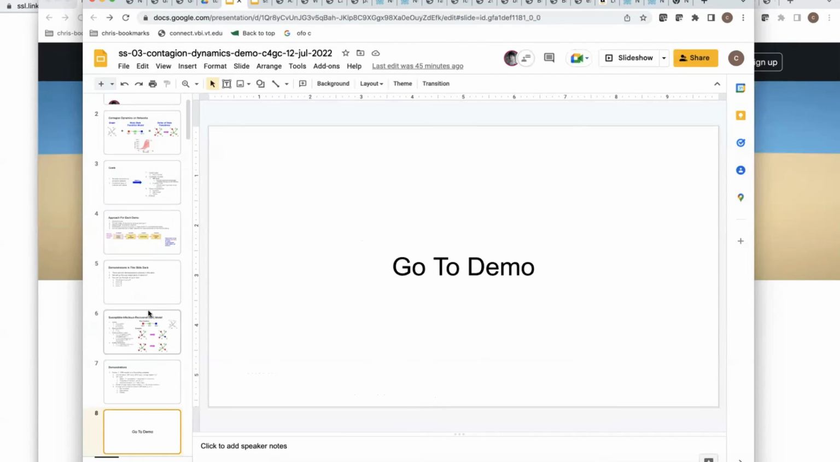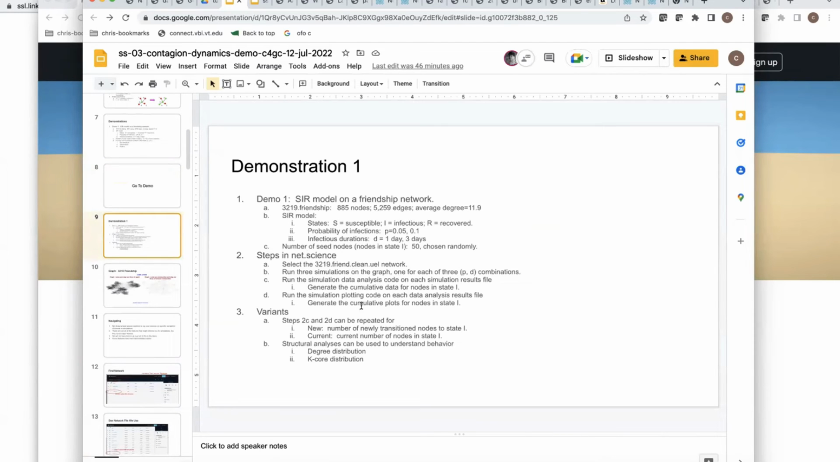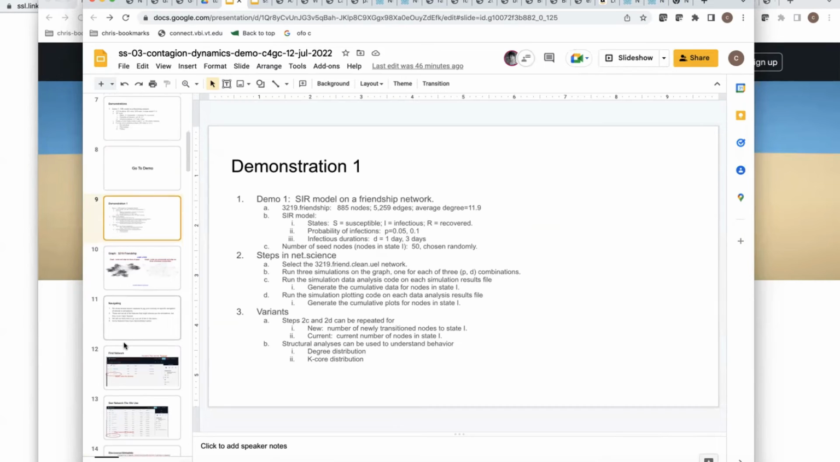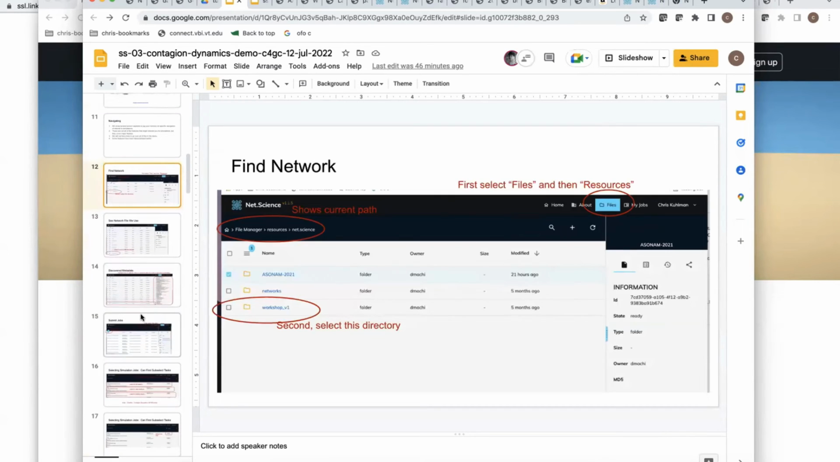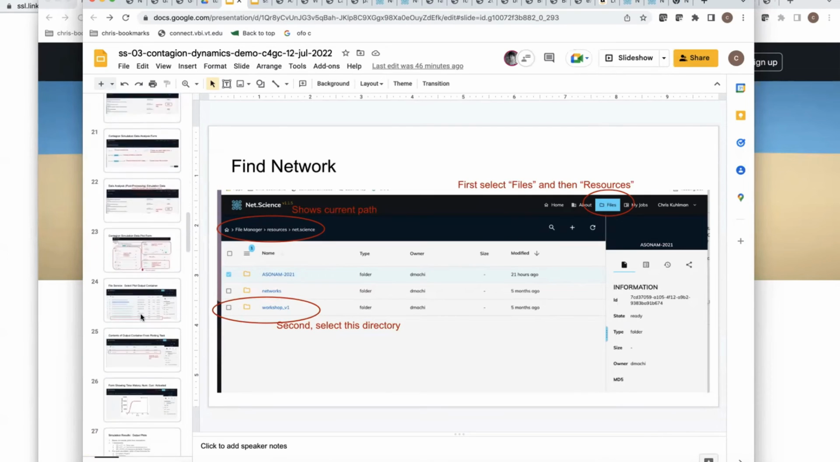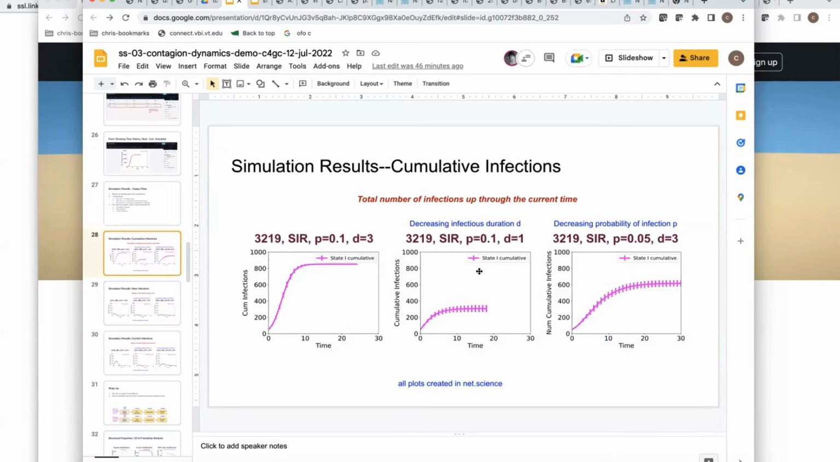Okay, so here's where we went to the demo, and I'm going to go to the punchline here. This is descriptions of what we just did in specifying these 3 simulations. You can see there's a bunch of screen captures to lead you through different choices for other demos. But what we're going to come down to is this. What we're going to try to do is recreate this slide. So we see this 3219, that's the name of the friendship network. SIR is the name of the model. P is the edge probability for transmission of the virus. And the D, again, is the infectious duration.